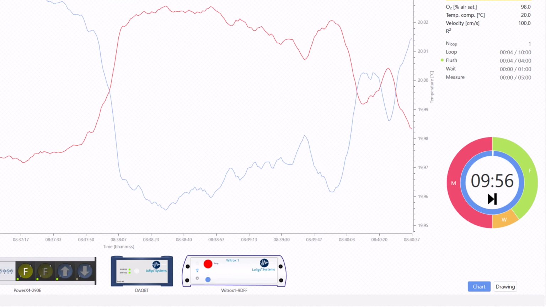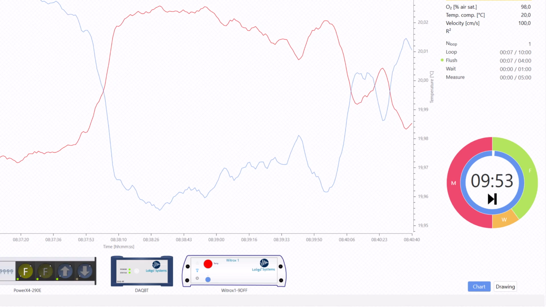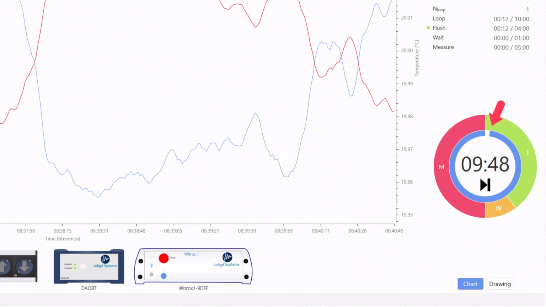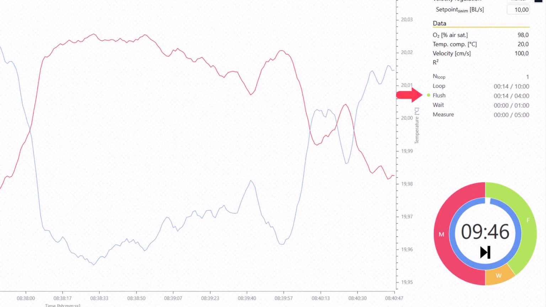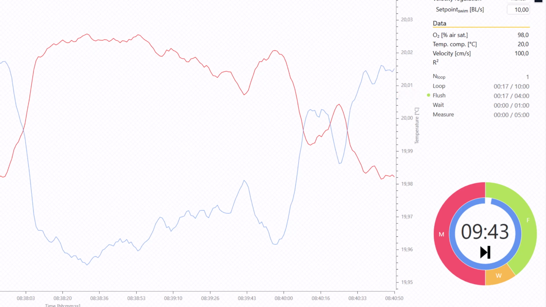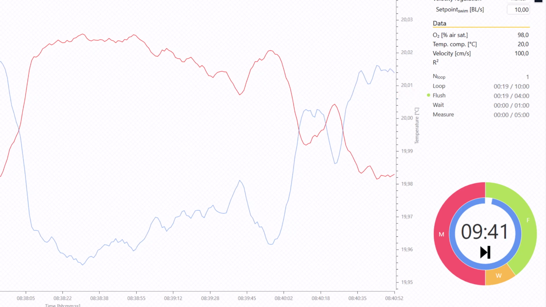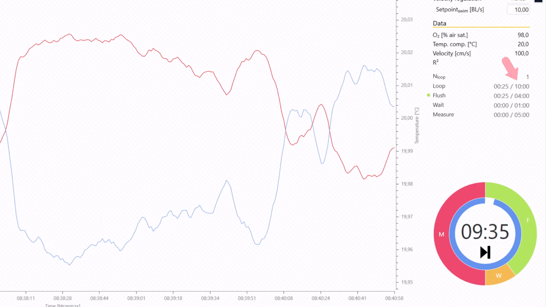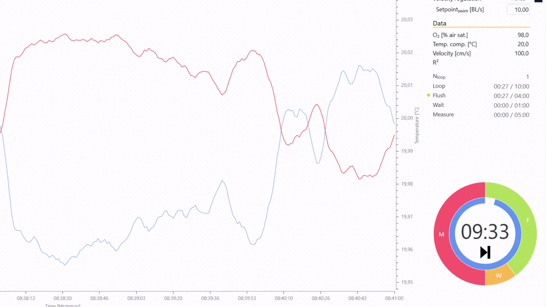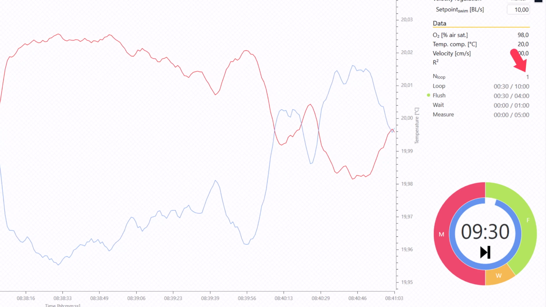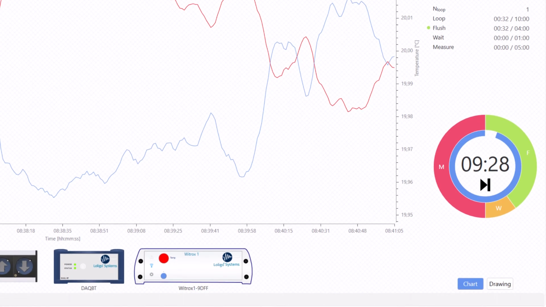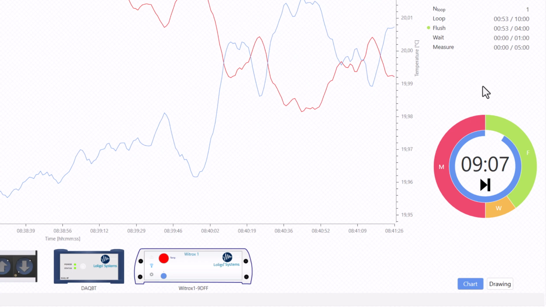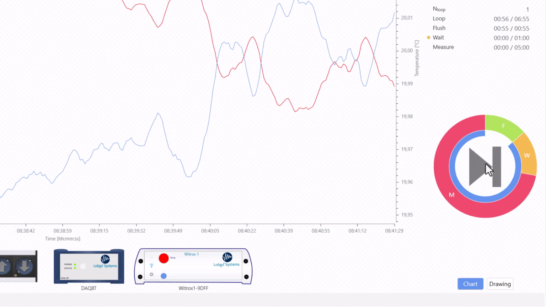The phase meter shows you which phase you are in at any time. The inner blue circle shows us that we are currently in the flush phase, which is also indicated up here in the list, where you can see how much time has passed in this phase and for how long the phase is set to. You can also see the duration of the loop, which equals the flush, wait, and measure phase durations combined, and the number of loops that has passed. The timer in the middle shows you how much time is left of your current loop, and if you click on the skip icon, you will skip to the next phase.